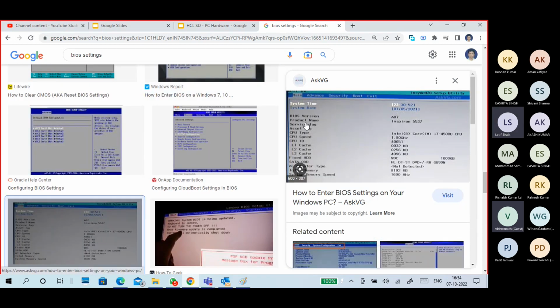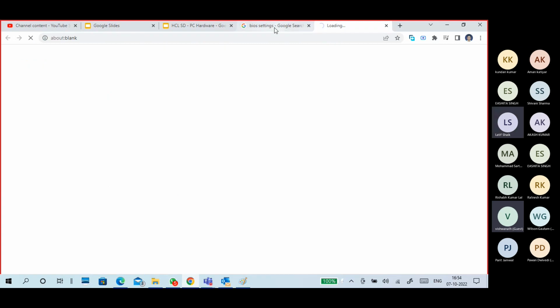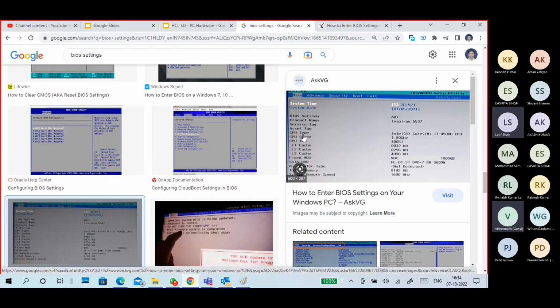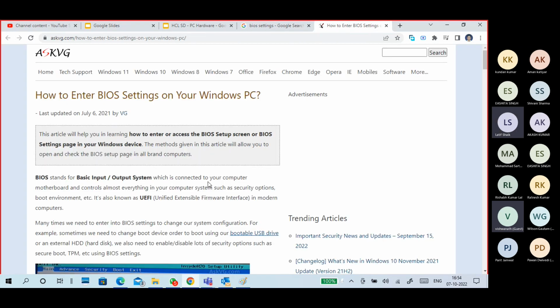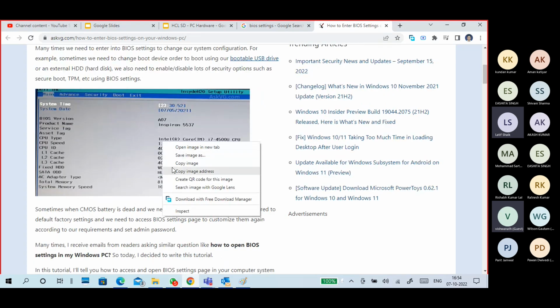Like this, you can see this is a good example. It clearly shows what your CPU and cache memories are, which hard disk is connected here, and what your RAM is. So this is a good picture actually.